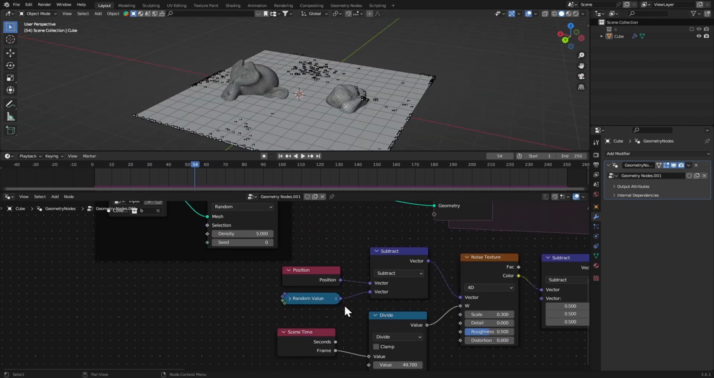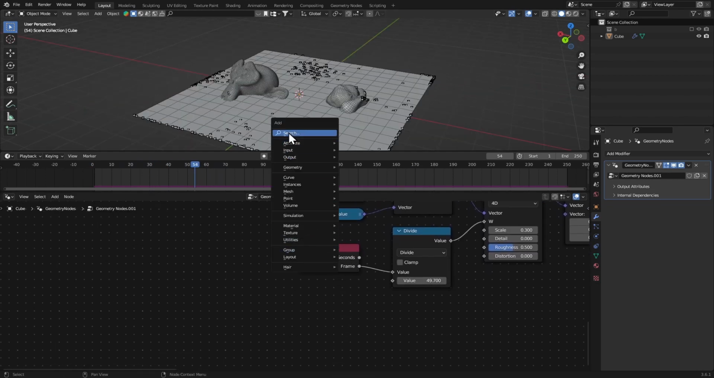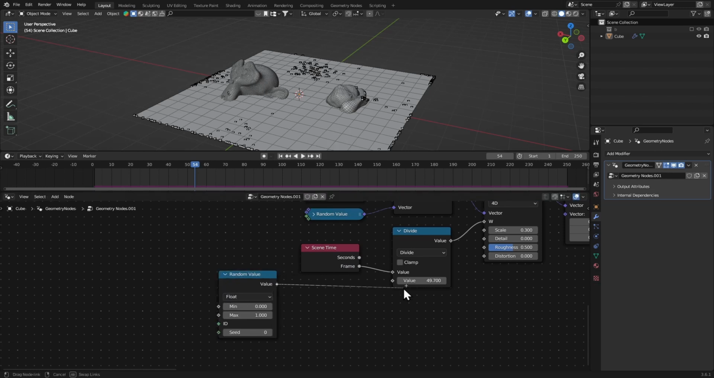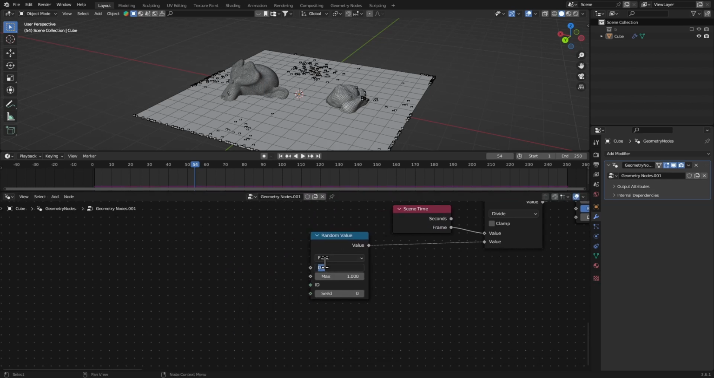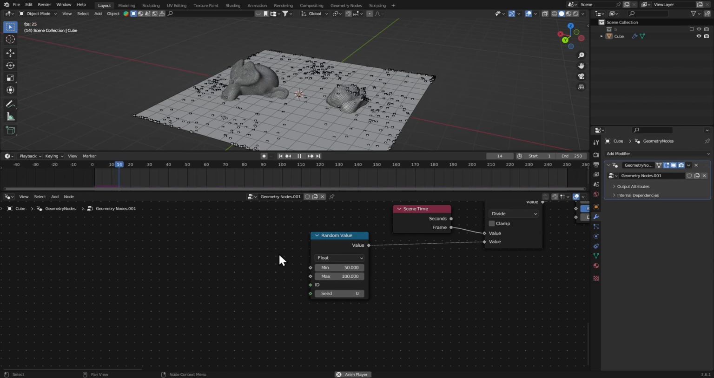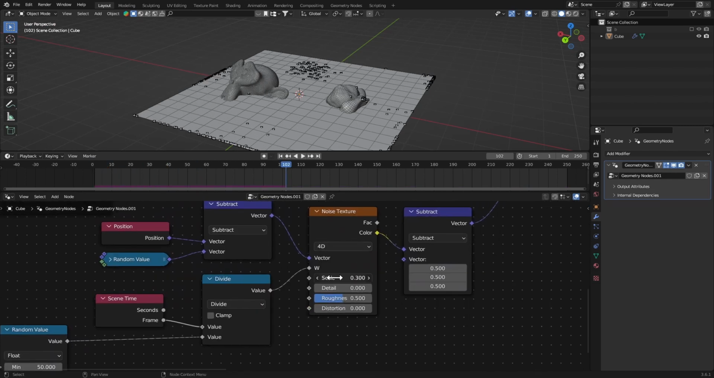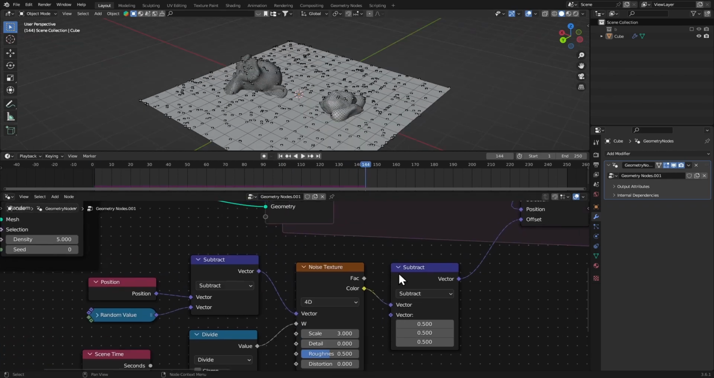We can give it random speed as well, so let's get a random value node, connect the value to the value, and the minimum is going to be 30, the maximum is gonna be 100, or 50 and 100. Let's do that. Let's scale up the noise a little bit, 2, 3. Okay, this is very fast.